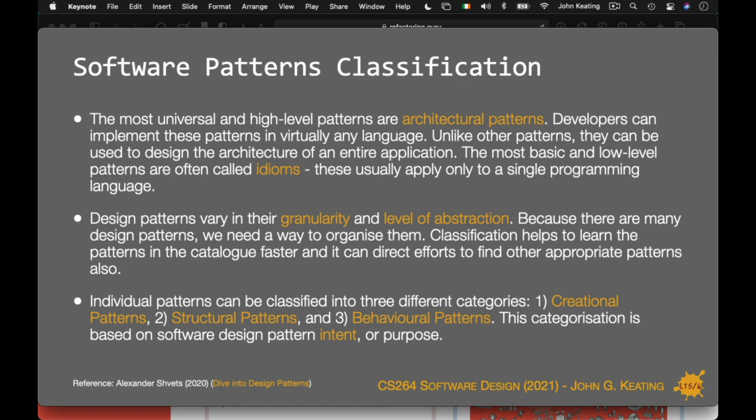So when we look at these patterns, then we need to classify them into the various groups. Okay, so the first one, and the most universal and high-level patterns, are architectural patterns, and the developer can implement these patterns in virtually any language. Unlike all the other patterns that can be used to design the architecture of an entire application, the most basic and low-level patterns are called idioms, and they apply to a single programming language, so that's fine. Then design patterns are said to vary in their granularity and level of abstraction.